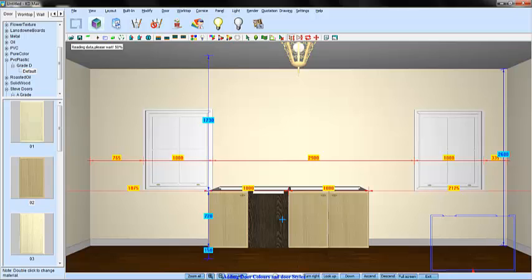I hope this has helped, and I'm really excited now for people to be able to start adding their own door colors and door styles.